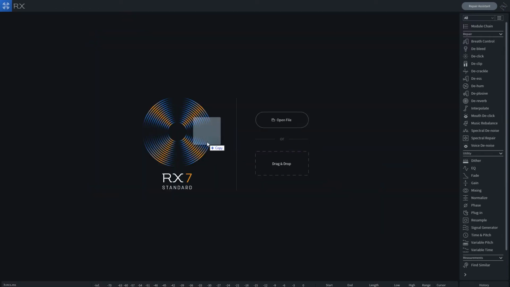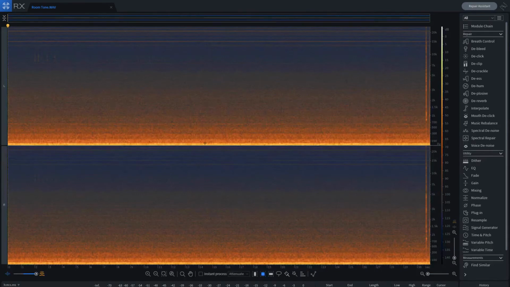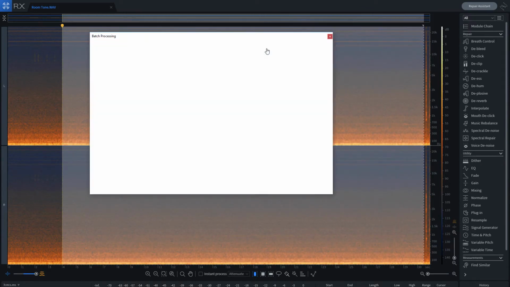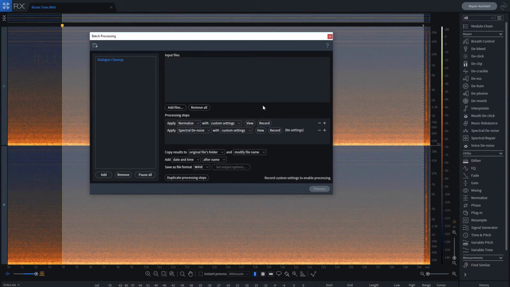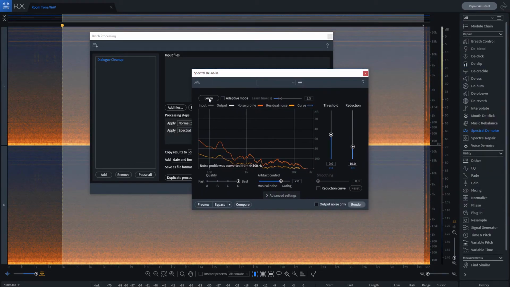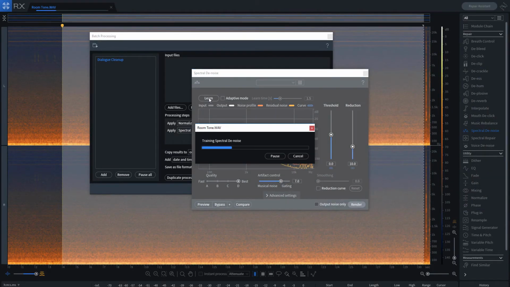If I drag in the room tone file, I can use it as a reference of the noise that I want to remove. If I click on the time selection tool, I can highlight a large section of the room tone while being careful not to select any clicks or pops. I'll pull back up the batch process, hit View under the spectral denoise module to see the settings, and then click Learn to use my time selection as a reference of the noise that I would like to remove.